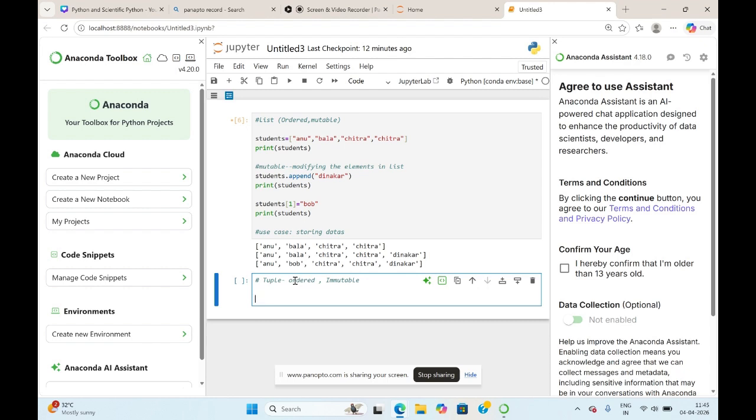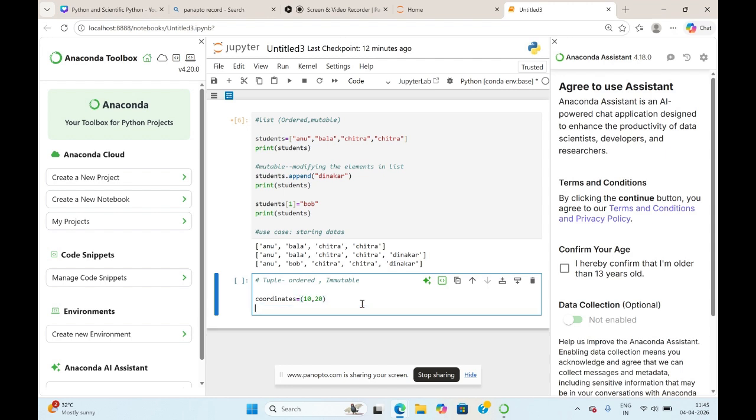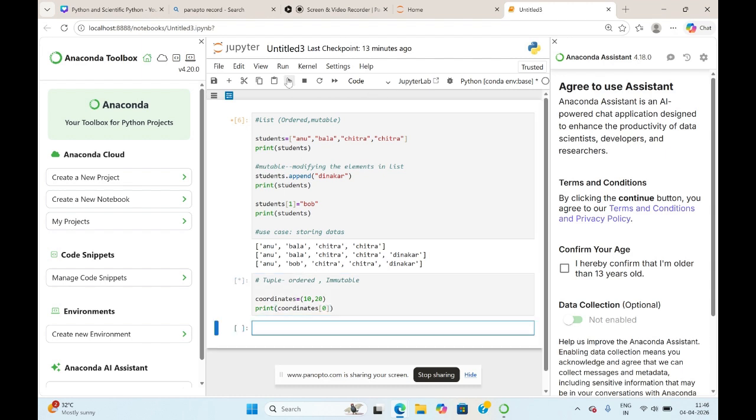For example, I am creating a tuple called coordinates. The tuple variable name is coordinates. A tuple is always written inside parentheses. Okay. So 10 comma 20. Right. So this is my tuple. Now if I have to access, print of coordinates of 0, it will print the zeroth coordinate element 10.